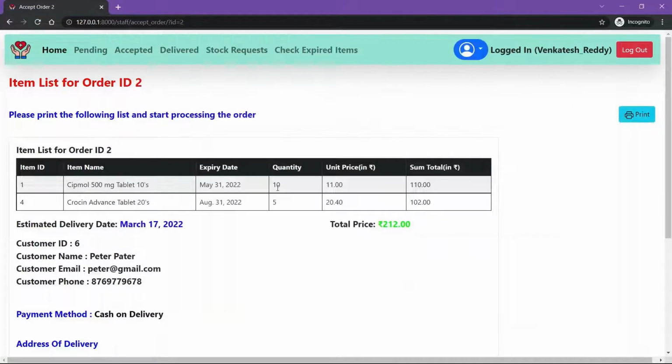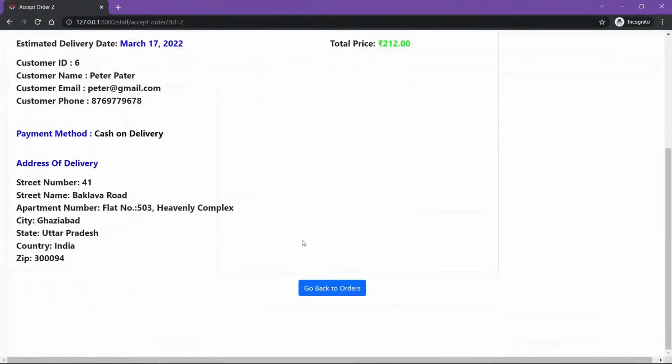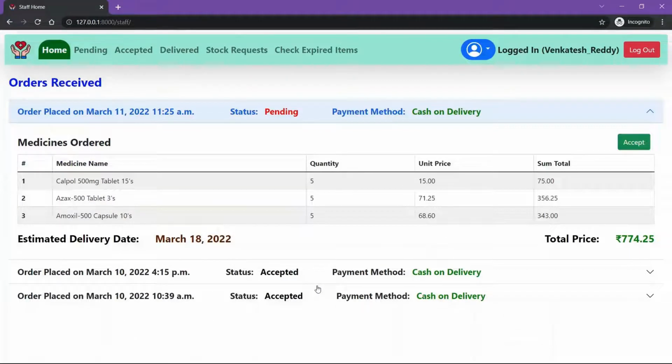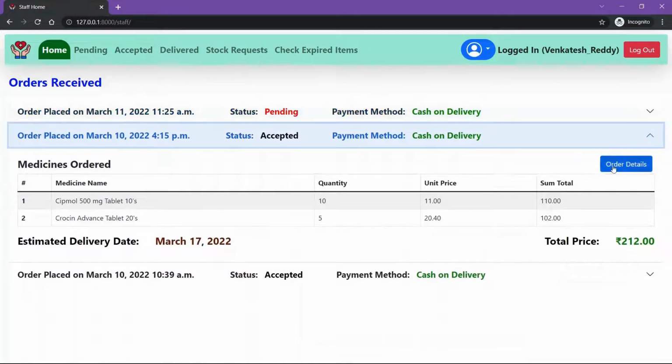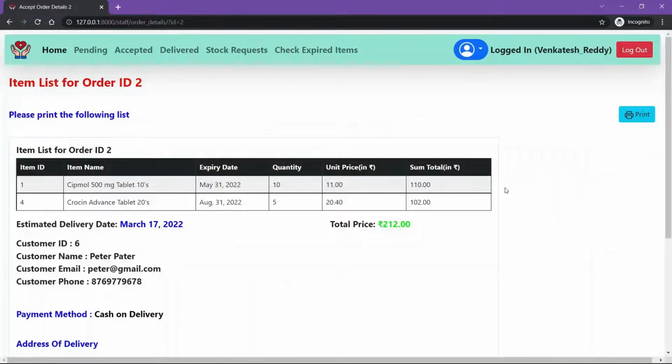Okay, so let me save that. And now I can go back to orders. Once an order has been accepted, there is no longer the accept button, but instead of that, I have the order details. Now after clicking on this, I can view the details of the order. They are the same as the item list generated.